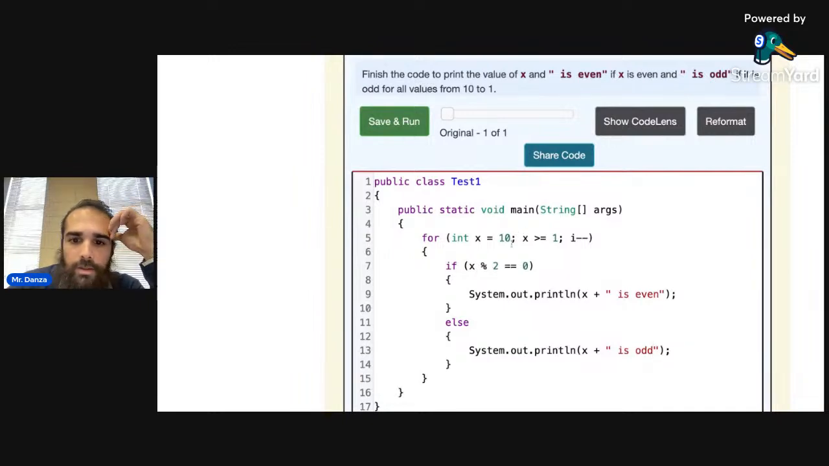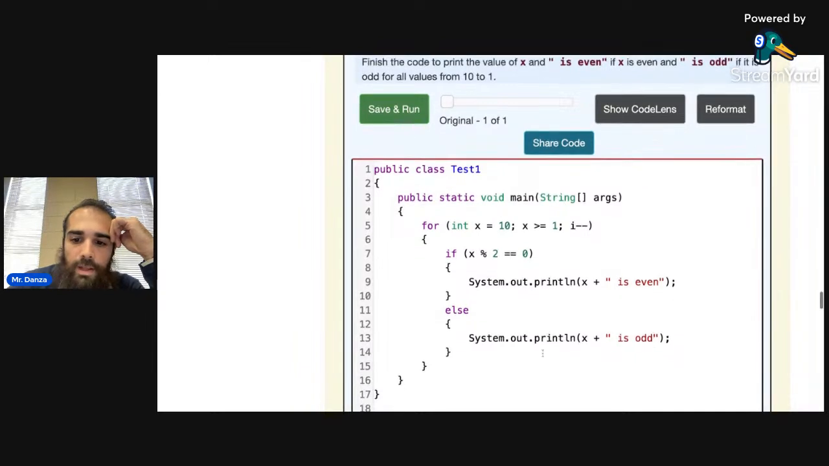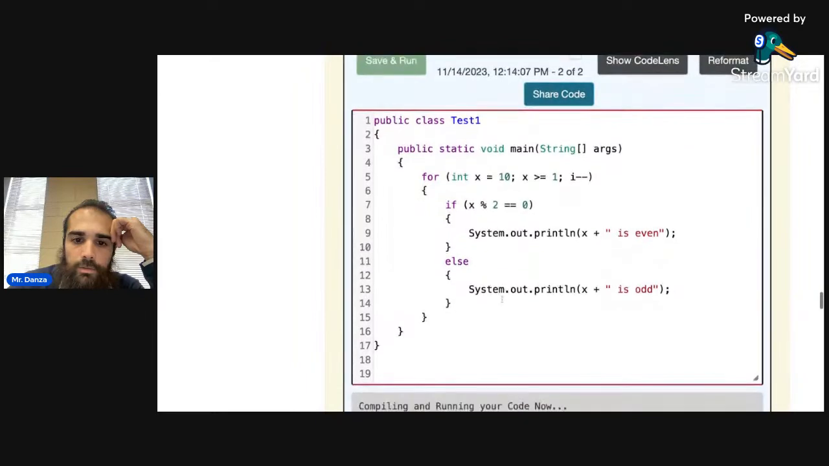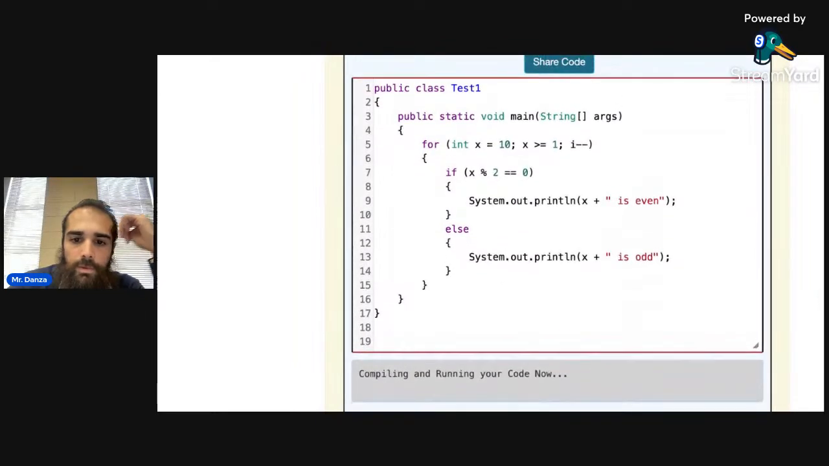Starting at 10, as long as 10 is greater than or equal to 1, that's true. We're going to subtract 1 each time. Is 10 divided by 2, is there a remainder 0? If yes, then print out 10 is even. If not, then print out it's odd. All right, we'll run it. That's my code for that one.